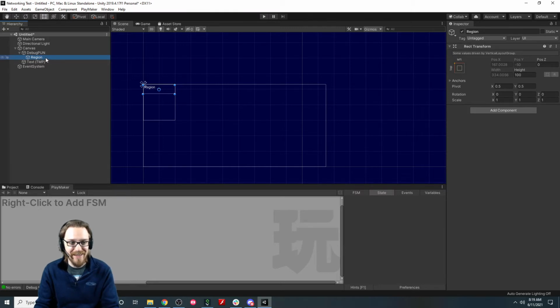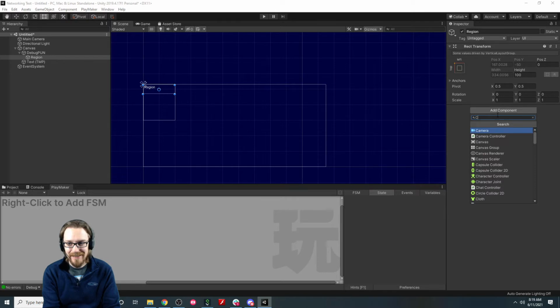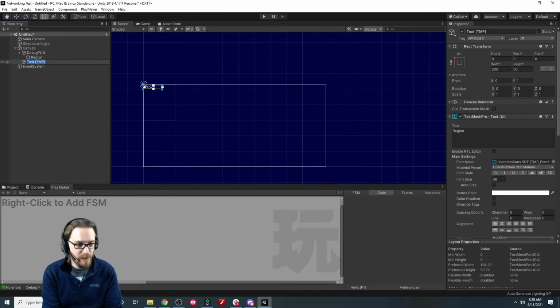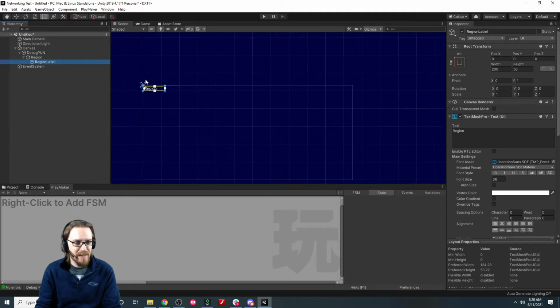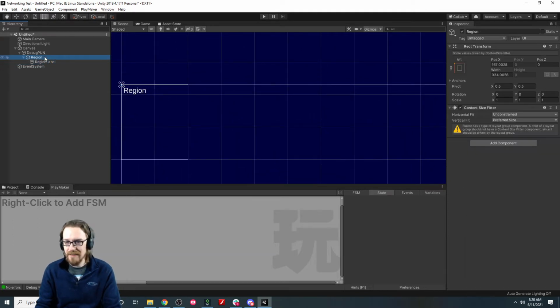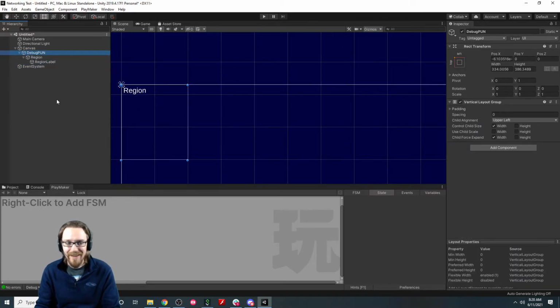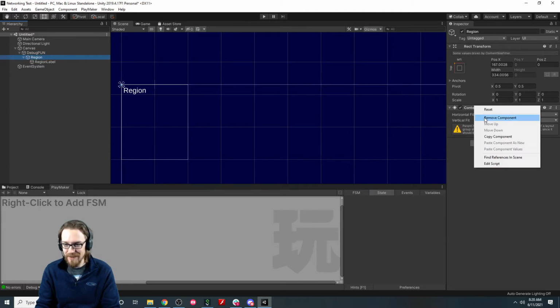Here's another fun thing: you can go here and add a content size fitter and vertical fit preferred size. Right now it's made it 0 because there's nothing in there. All right, so if I put this as label, we'll call it region label, and we drop this in region. Did that change it? Oh, sad, it didn't. All right, then we're not going to do that. We're going to remove the content size fitter.